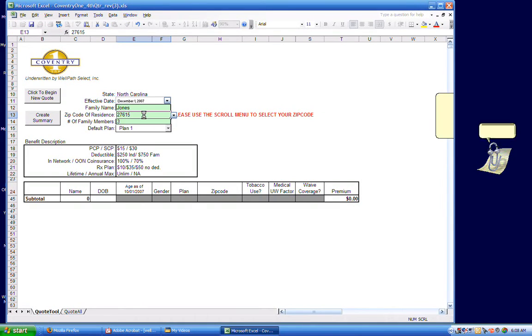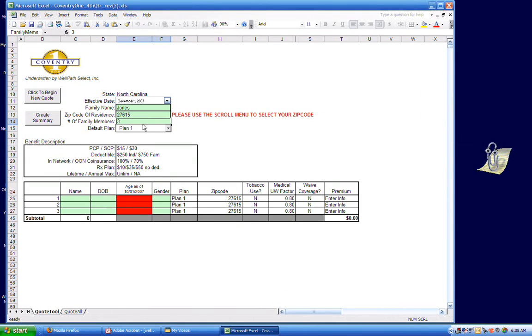Come down and we're choosing the amount of family members we have. Today we'll say there's 3 family members in the Jones family. You have to click out of that box to get it to activate, but once it does, it will populate 3 new fields down towards the bottom where you can put in the family information.